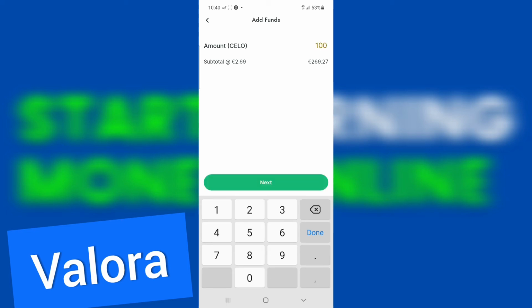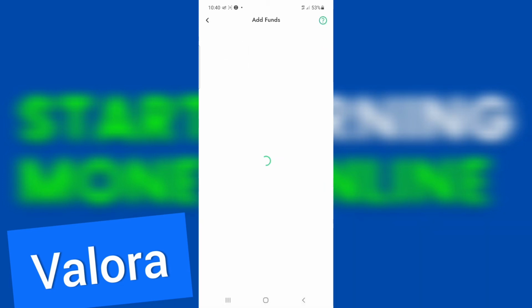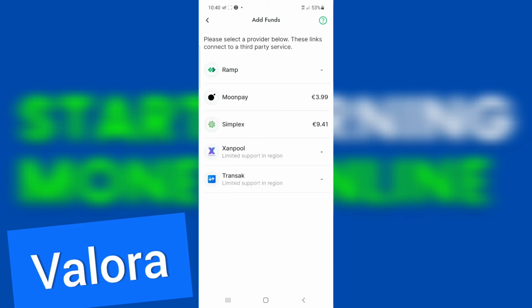Then I can say $100, and it will tell me how much 100 Cello will be in dollars. So as you can see, it's telling me it is going to be 269 euros and 29 cents, and I'm going to pay $2.69 per fee. So I will click on next, and once I click on next, it will ask me to enter how I want to pay.